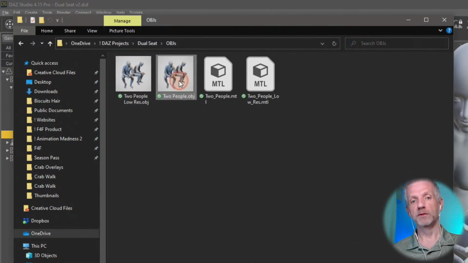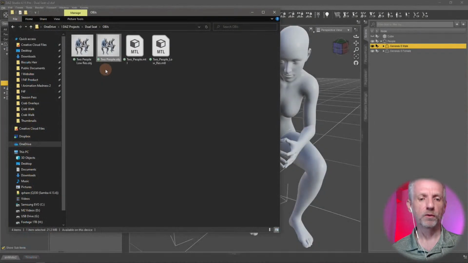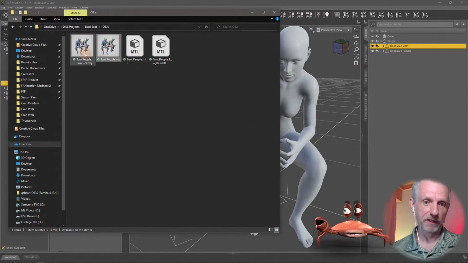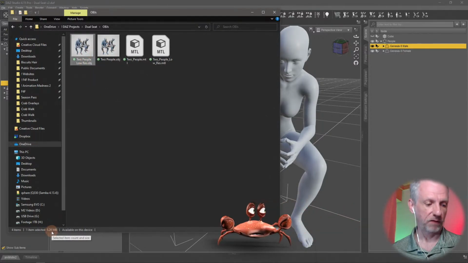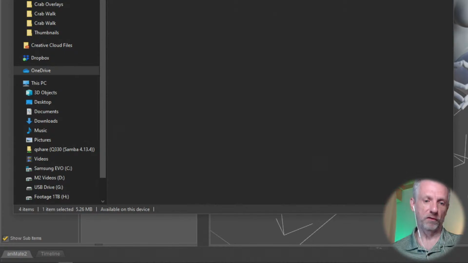And I'm using regular Genesis people for that. I'm not using the 8.1 people for that. You're probably wondering how I know the file sizes. They show up down here. 21 megabytes on 2 people, and then 2 people low res, that's 5 megabytes. So it's a fourth of the file size.